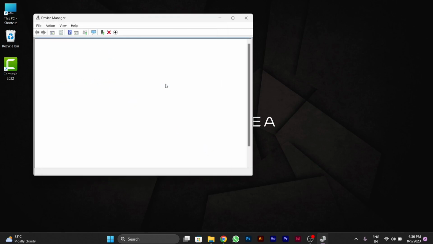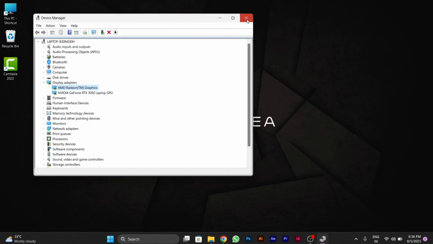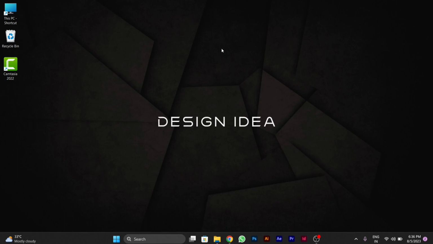After the driver installs, you have to close this window. You can now see that your new driver is being installed. By the same method, you can also install a driver and you can fix this brightness issue.